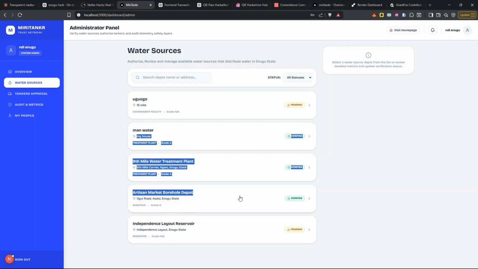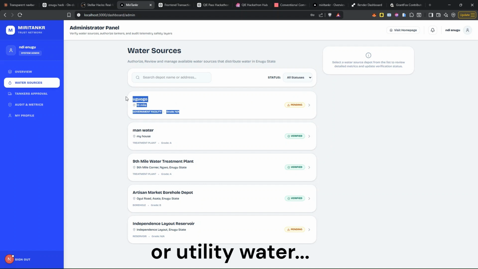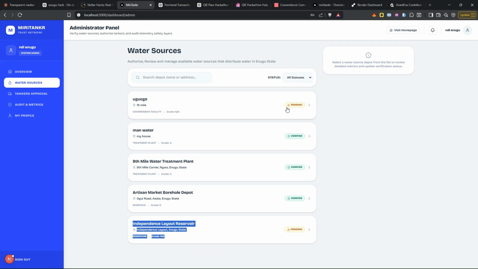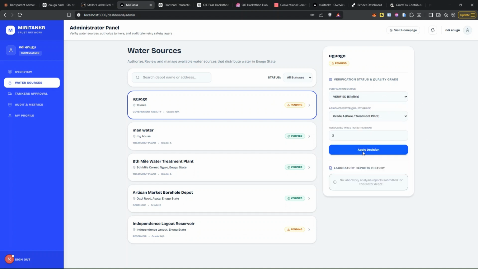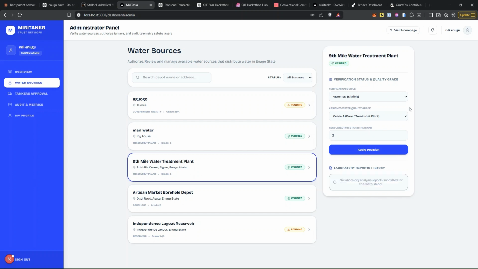The ones that are verified are the ones that are approved to distribute drinking water. The ones that are still pending can distribute any kind of water, maybe industrial water for construction companies, for maybe hotels also, but they cannot distribute drinking water to homes, right? These ones that are pending. So this is the details. As it's still pending, maybe something happens and they later verify them, they can come and make it verified and apply the decision.